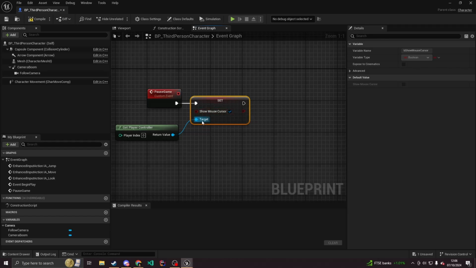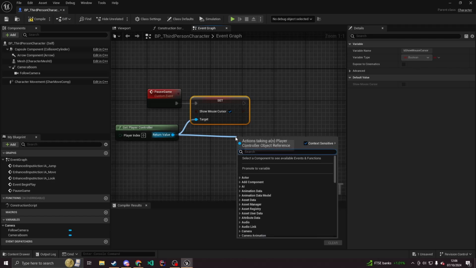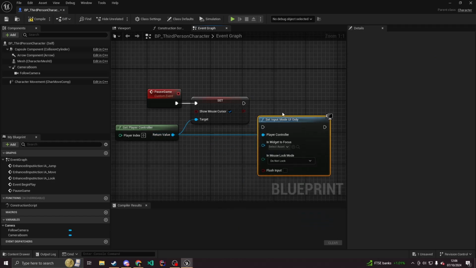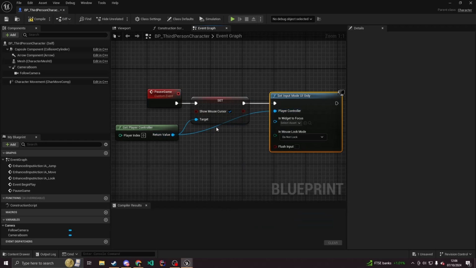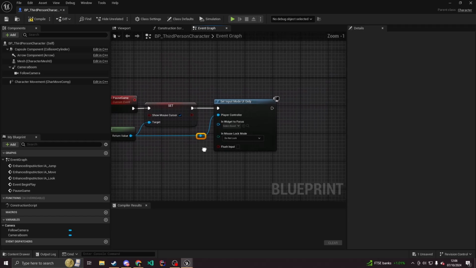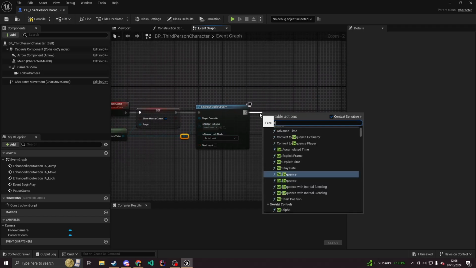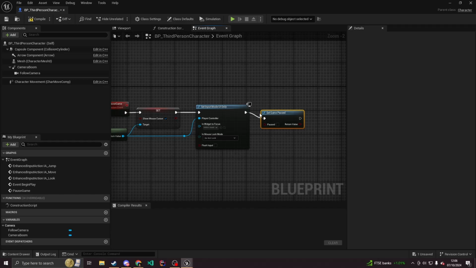And secondly, we want to set the input mode to UI only, so they can't move around in the world. So set input mode UI only. This means they can only interact with the UI widget. Everything else will be ignored. So just like that. And lastly, all we want to do is set game paused and set that to true.